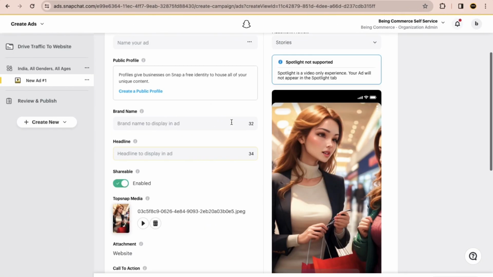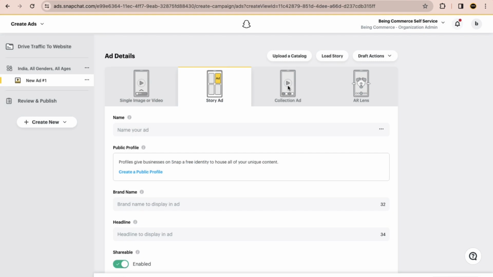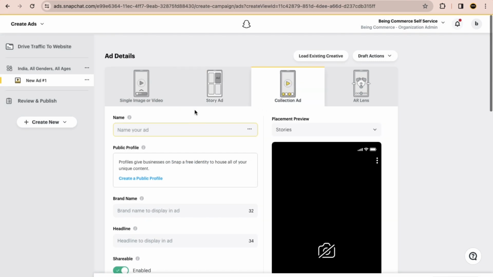Okay, so basically story ads, you can click on here in the story ads. Similarly we have the collection ads as well. You can just create the collection ad as well, right? But generally speaking, people use the single image or video and it always works. Okay, so we will stick with the single image or video.